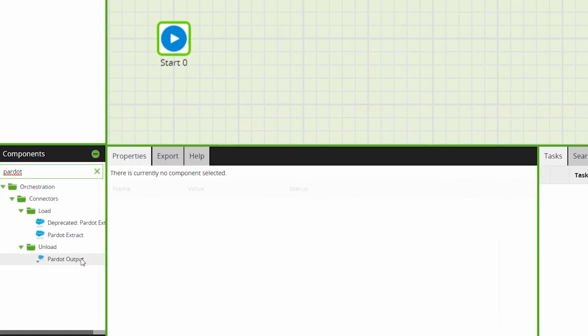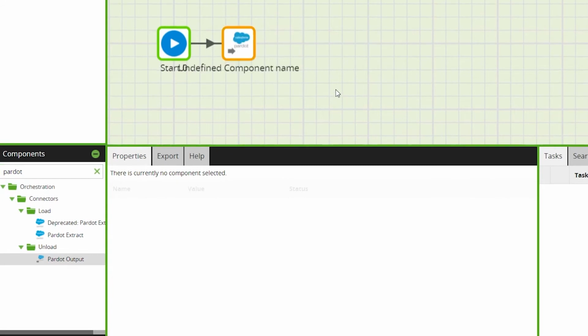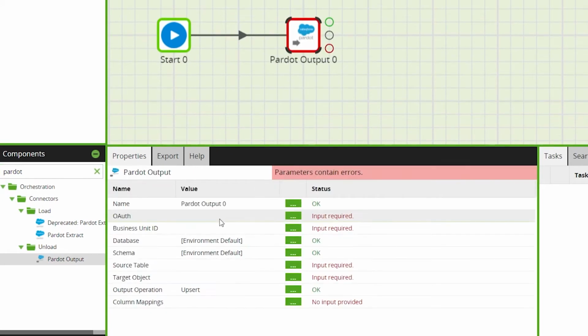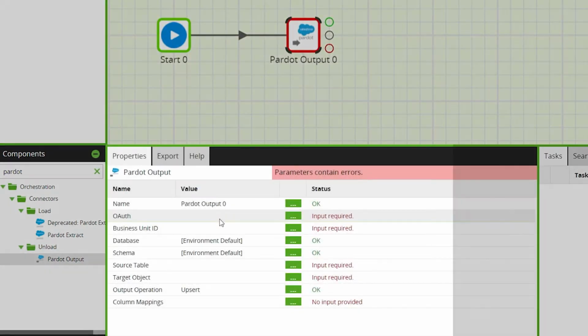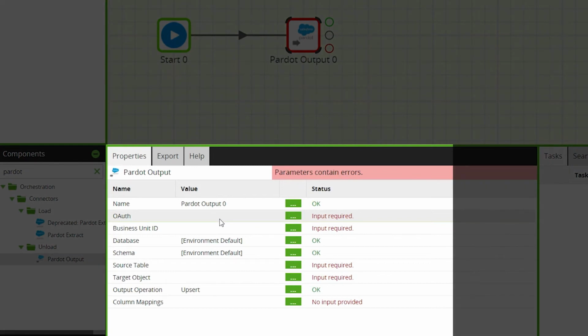To begin, add the component to the canvas of an orchestration job. It can be found on the Components panel under Orchestration, Connectors, Unload. Navigate to the Properties tab while the component is selected. Here we'll select the sourced Cloud Data Warehouse table, the target Pardot object, and configure authentication and other properties.